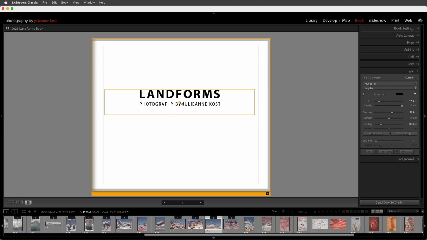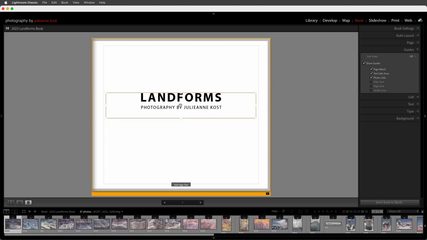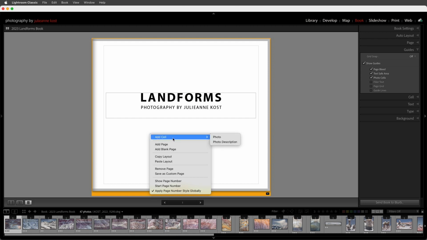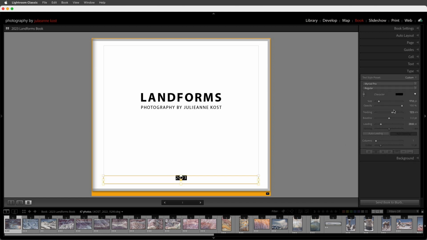And we can see that it is snapping, so I'll return to Guides and just turn that off and then reposition it by dragging. In order to add some additional text, I'll right-click and choose Add Cell and then Photo Description and type in 2023. Again, I will resize that and then reposition it down at the bottom of the page. In order to make sure that it's centered, I'll just increase the size of the cell to the same width as the text-safe guides. I'll also swipe to select that and then just decrease the size a bit.